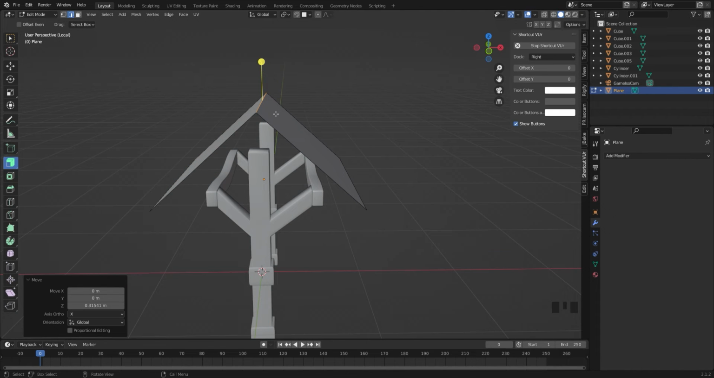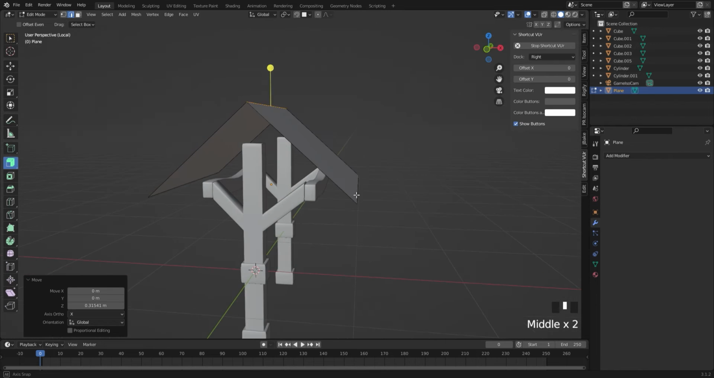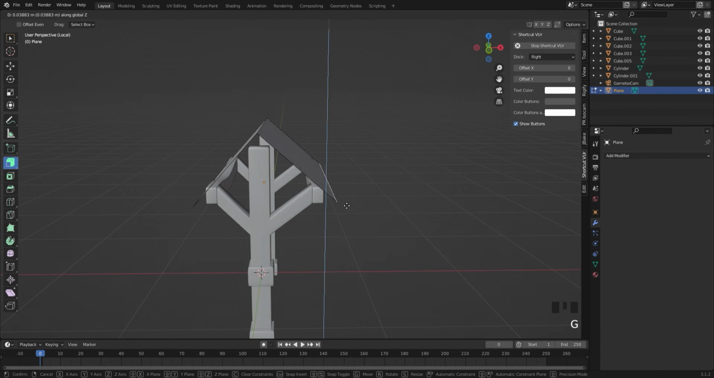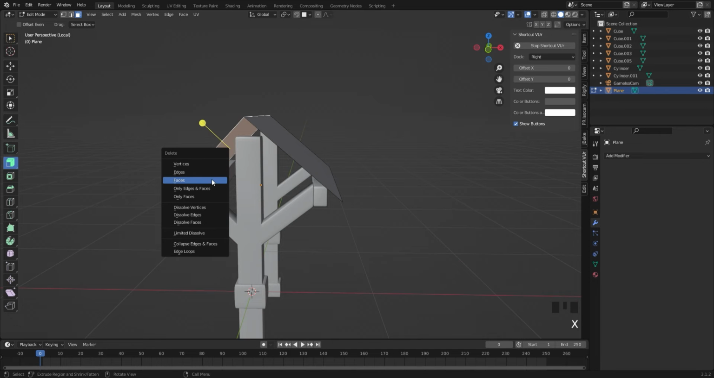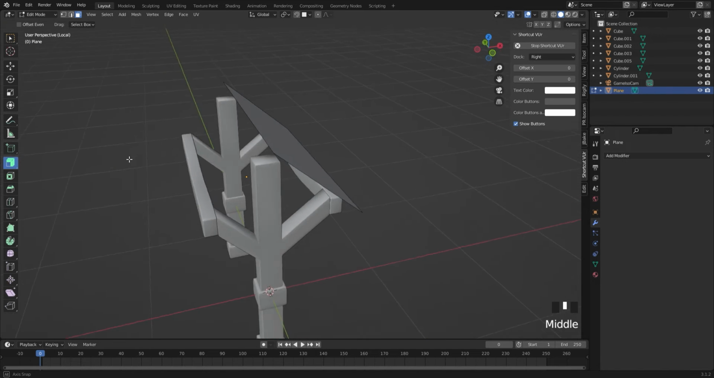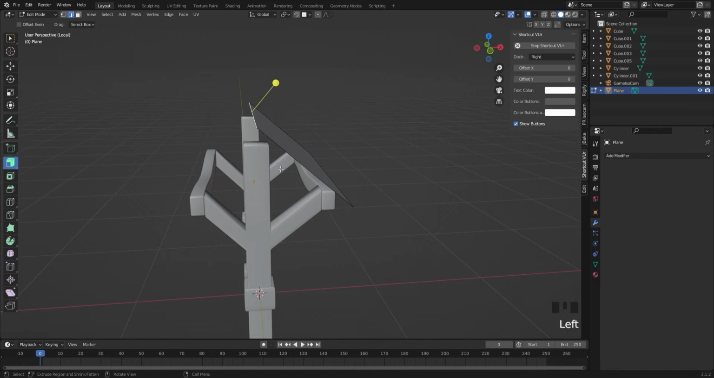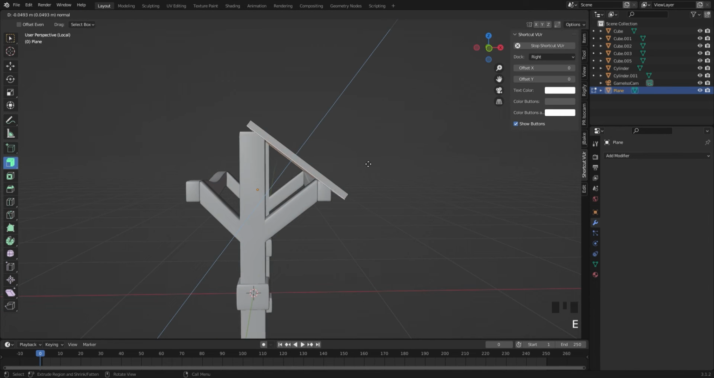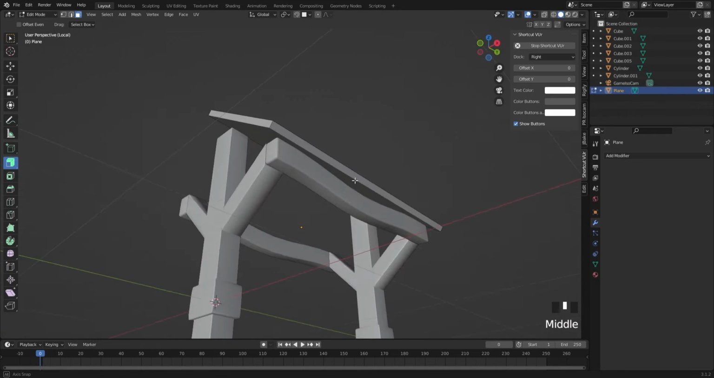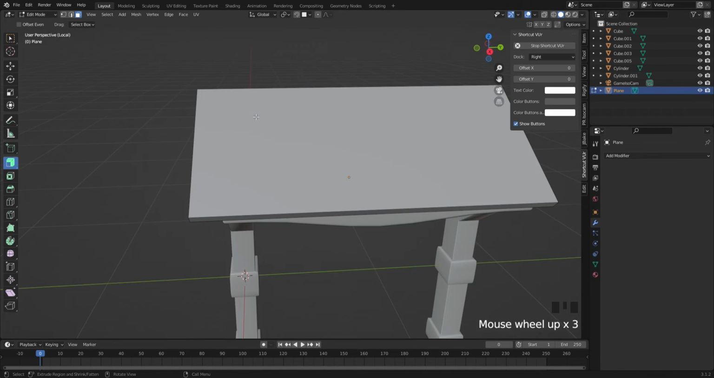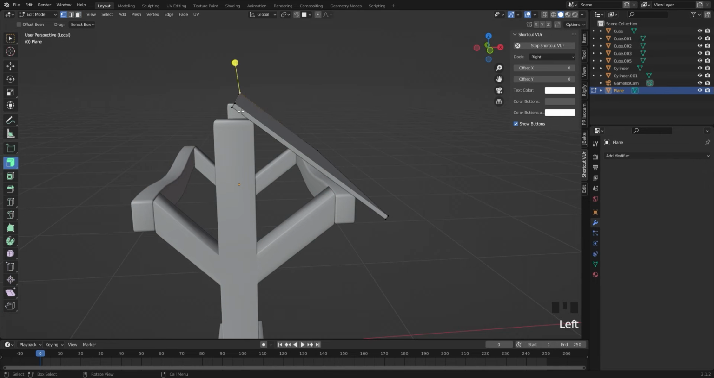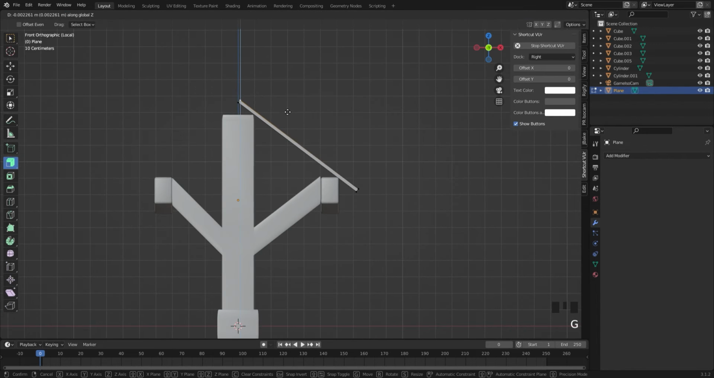Go to the front view and make adjustments on the position. Select this face and X delete it. Make adjustments on position if necessary and then extrude the faces upwards. Select the vertices on the top part of the roof and G Set to move them down.